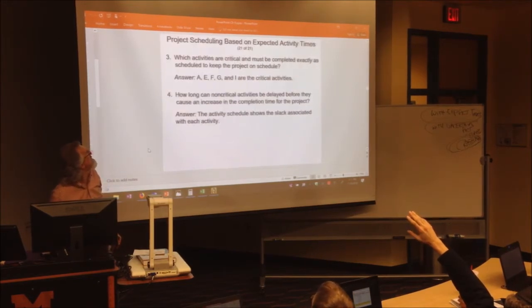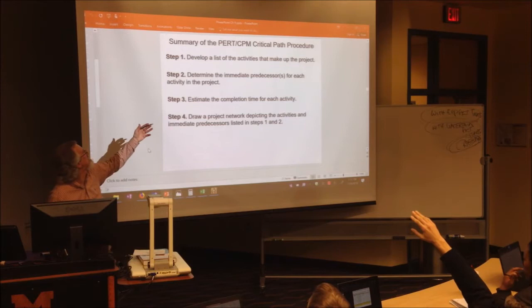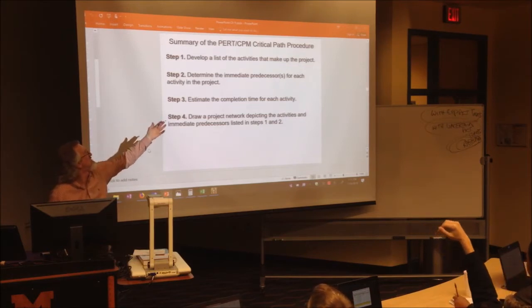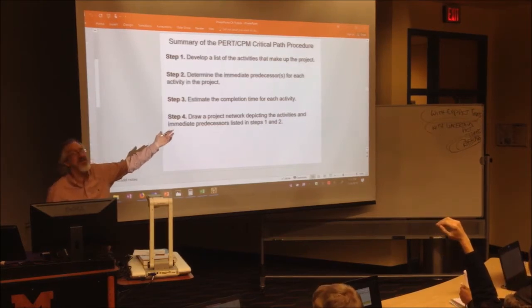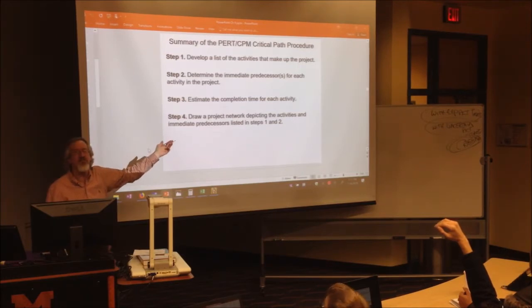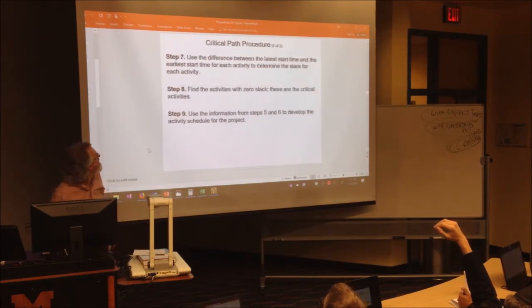Oh, yeah, if you can't remember the order, number 1, develop the list of activities, and number 2, determine the immediate predecessors. Number 3, estimate the amount of time each activity will take. Don't pack up.